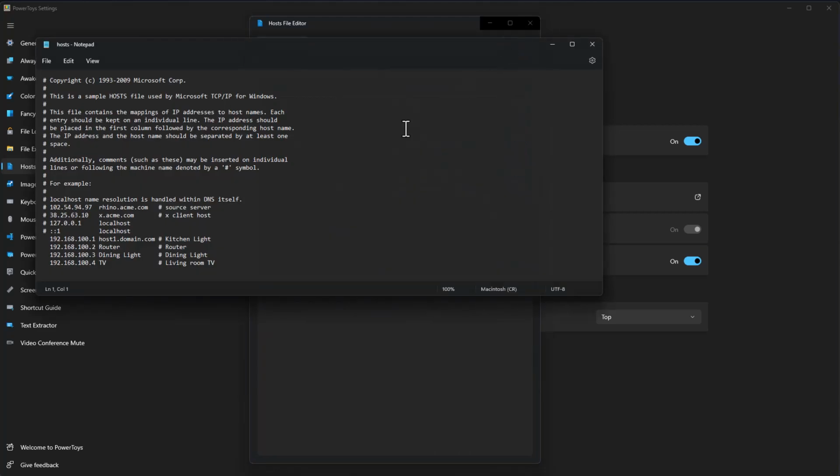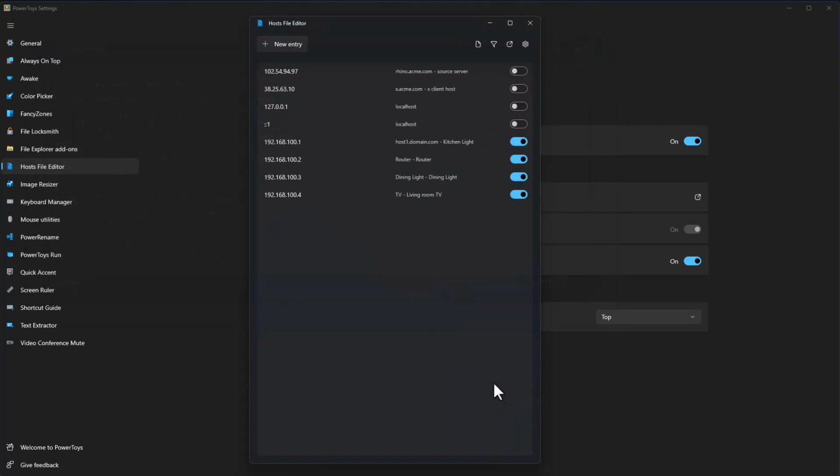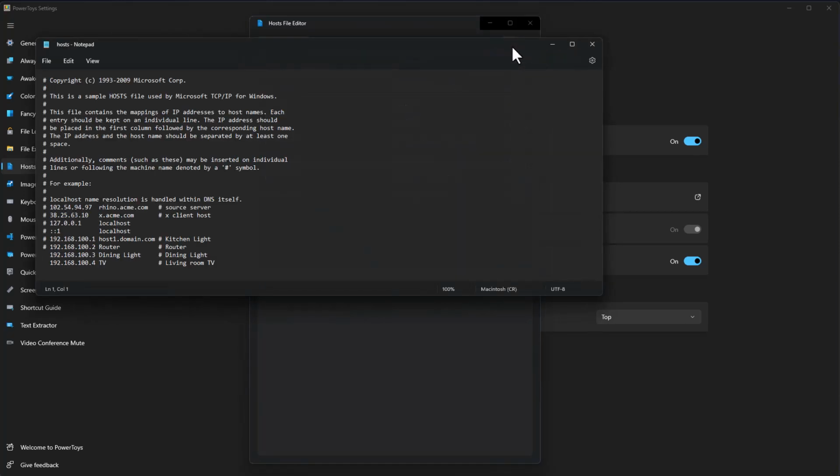If you ever decided to temporarily disable one of the entries, simply toggle the switch in front of that entry. The system will disable that particular entry in the host file for you. It will convert it to a comment.